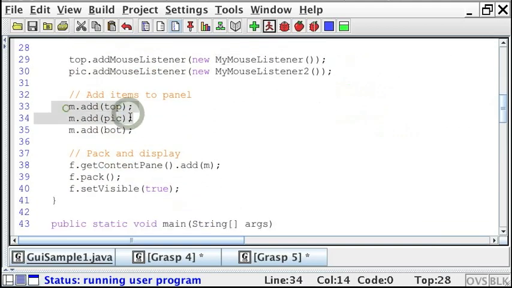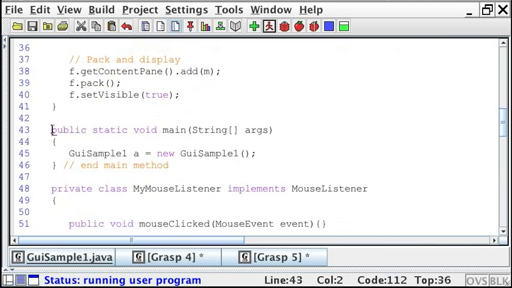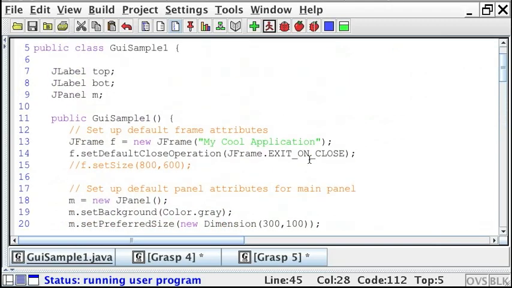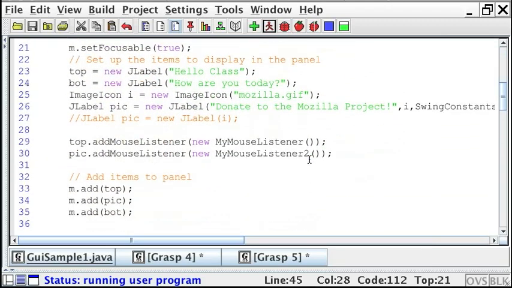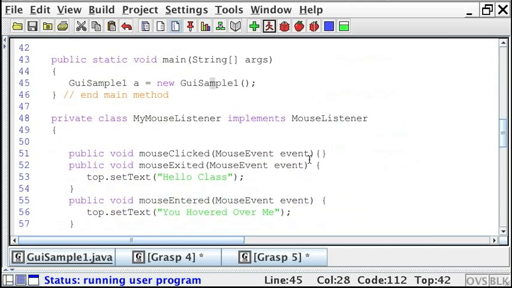Once I'm done, I add everything to my main panel, and I add my main panel to my frame, I pack it, set it to visible, and I get my application. You'll notice the way I've written this program, one of the things that's unique is that my main method simply does one thing. It creates a new instance of GUI sample1 and does nothing else beyond that. It just needs to create the instance of the class, and by creating the instance of the class, it invokes the constructor, and by invoking the constructor, it displays my GUI. So again, this is a little bit different.